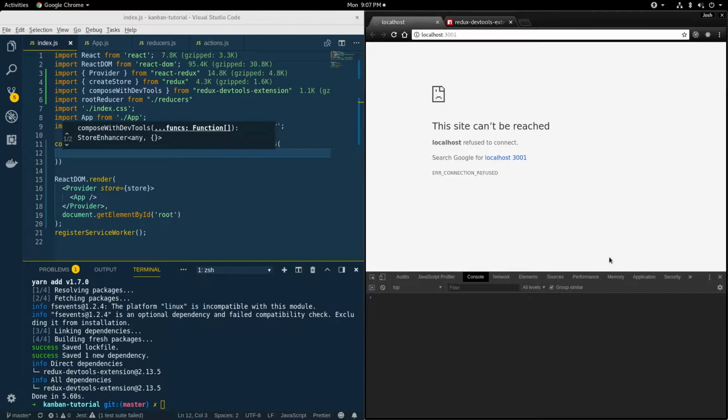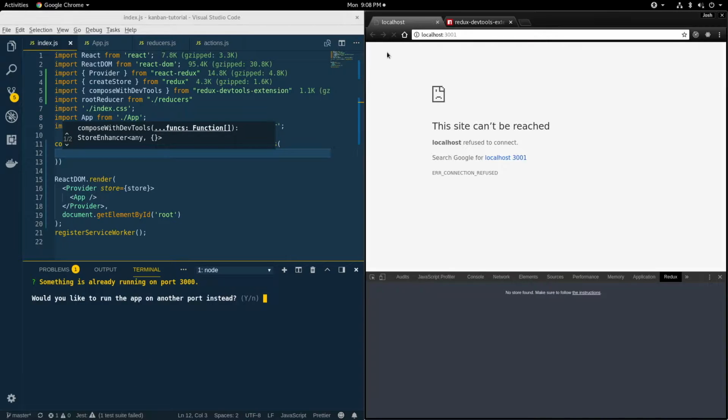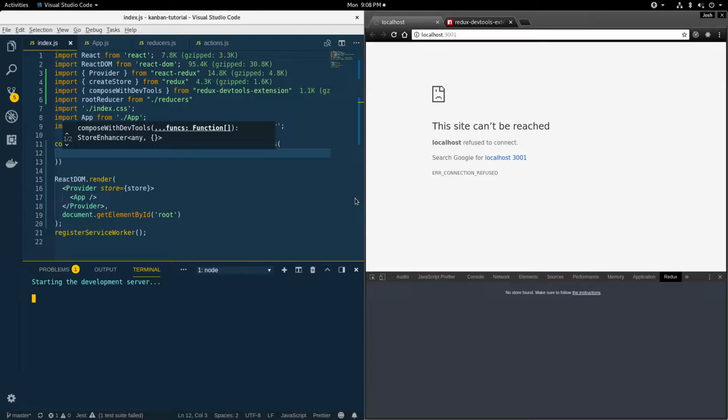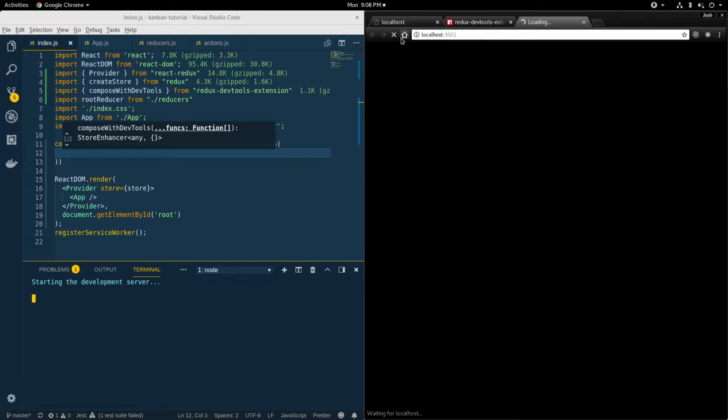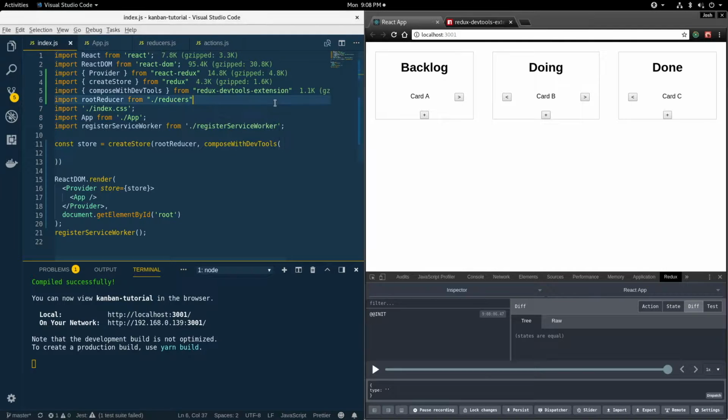And if we reload over here, go to our Redux DevTools, which I've installed in Chrome, and make sure Webpack Dev Server is running, of course. And then reload our app. We should see the Redux DevTools is working.